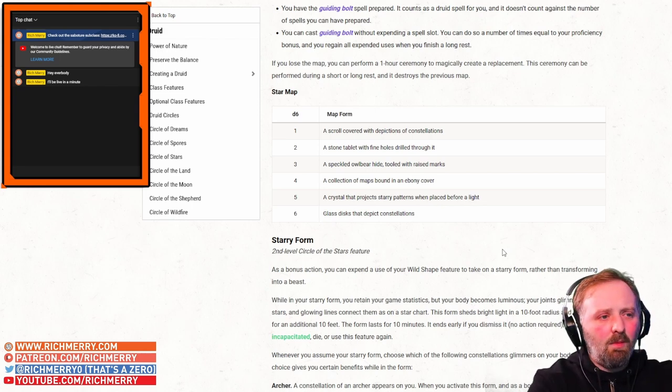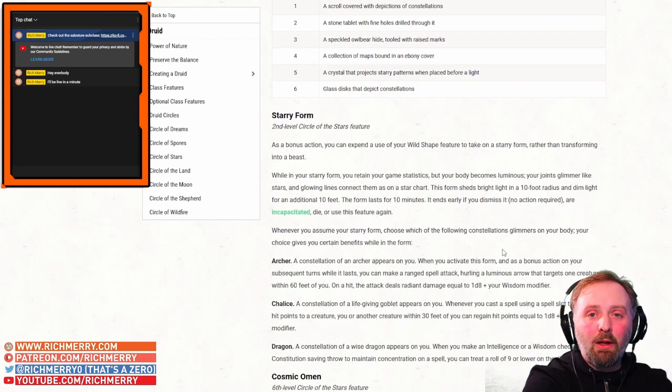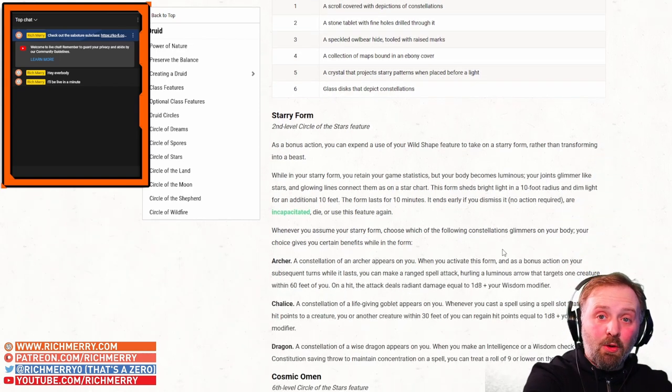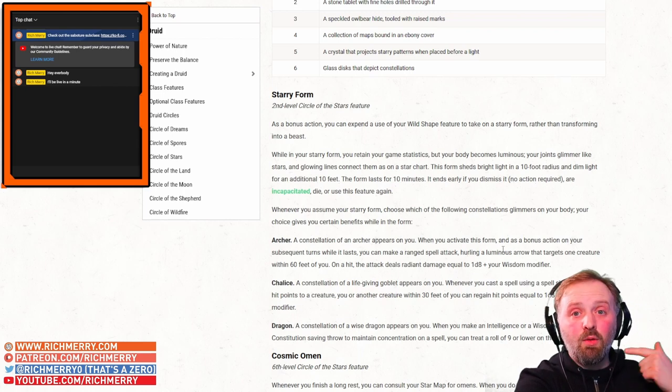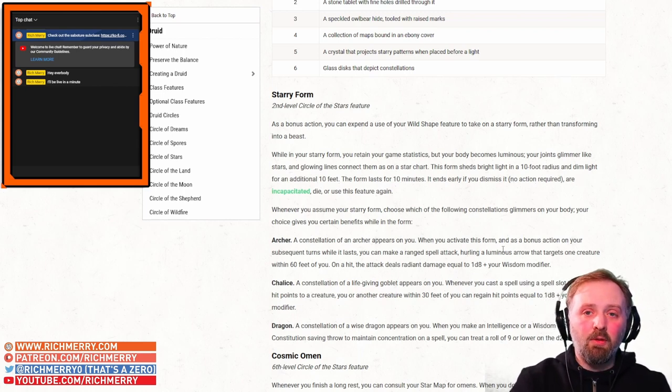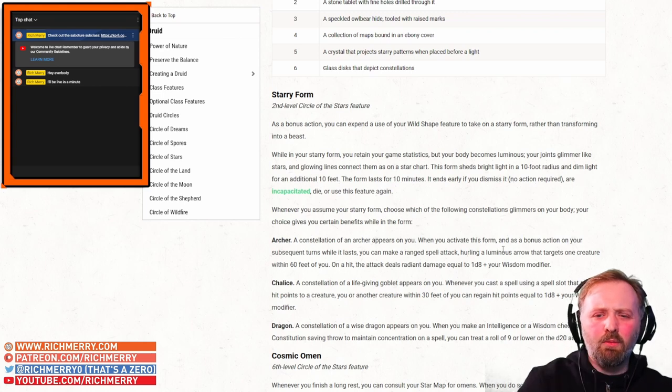This is the crazy part. You can throw out Guiding Bolts, and then as a bonus action, you can Wild Shape into starry form, which in subsequent turns allows you to choose between dealing lots of extra damage as a bonus action. You can go for Archer for that. You can go for Chalice if you want to boost up your healing abilities, which I don't think it interacts with Goodberry, because it says whenever you cast a spell using a spell slot that restores hit points to a creature. I think it's only for things like Healing Word and Cure Wounds. Yeah, Cure Wounds, that's it.